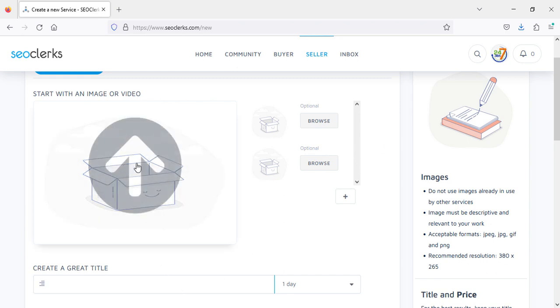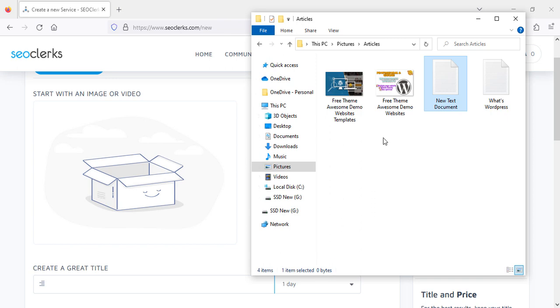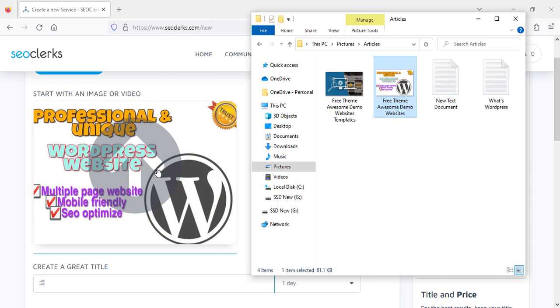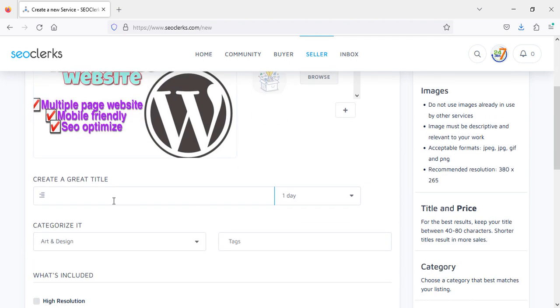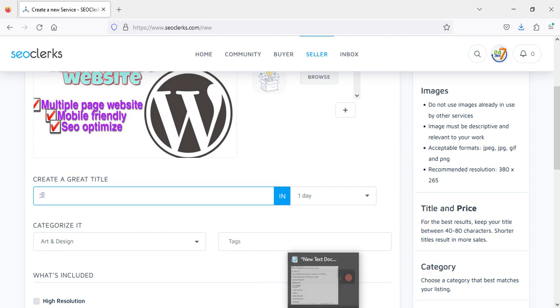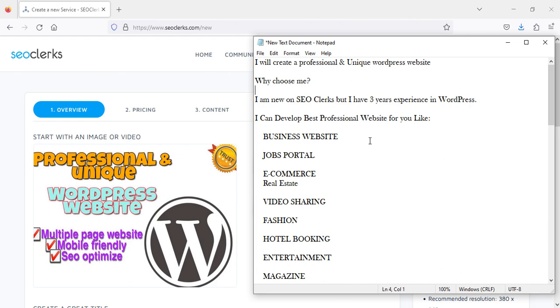You can leave it as a picture or a video, as they are saying. We are going to use the image. I'm going to put this picture and drop it, so you can see this picture is already uploaded. Now I'm going to set the title. The title I am going to use will be this one.